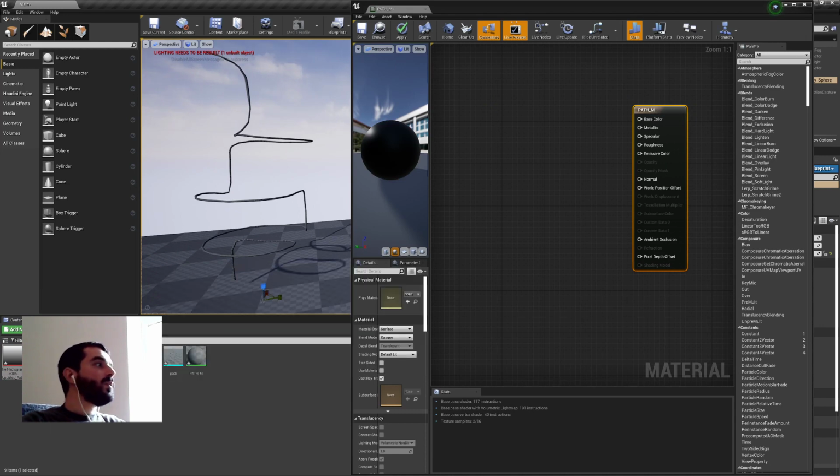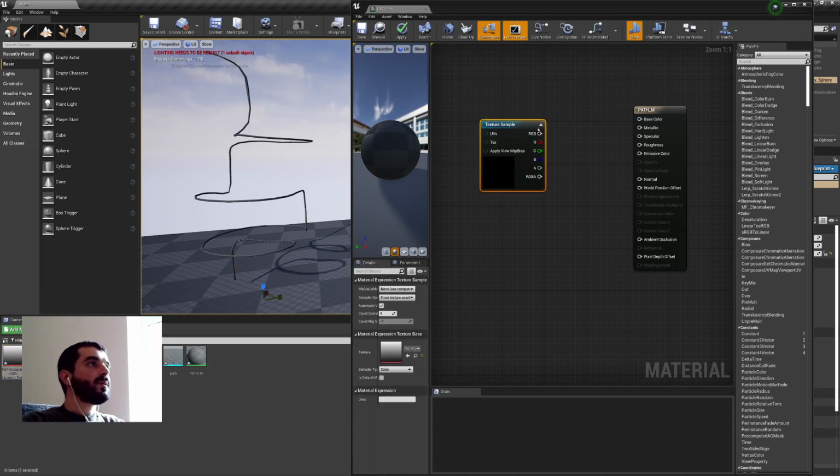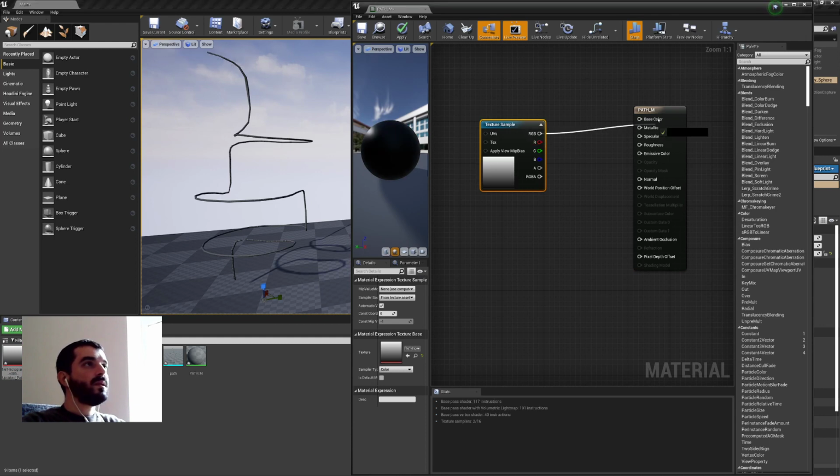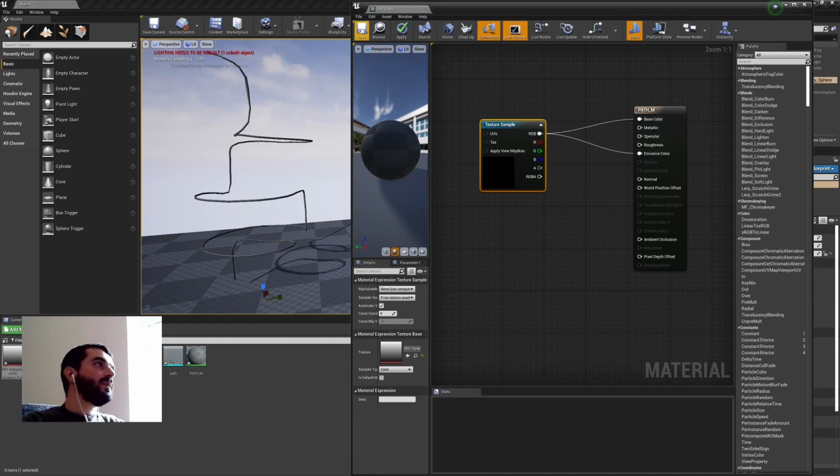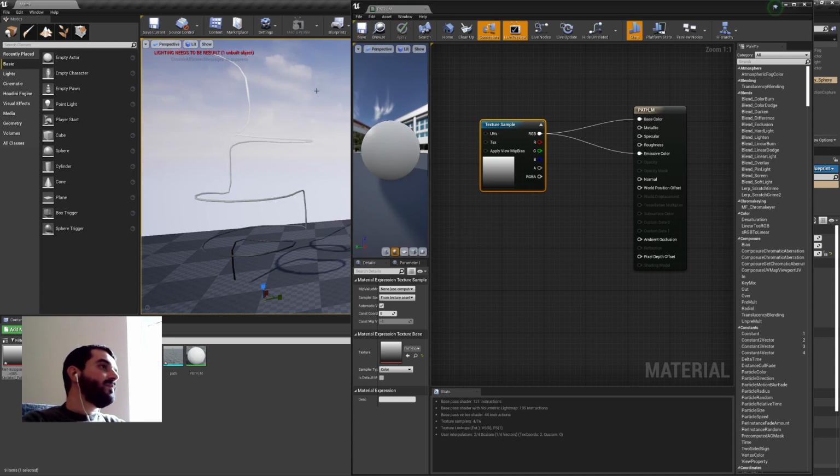Now we want this ramp to be visible on screen, so I'm going to drag it onto the material, connect it to the base color, and perhaps even to the emissive, so it's a bit clearer, and I'm going to save this thing. There you go, and now you see that I have the ramp in there.